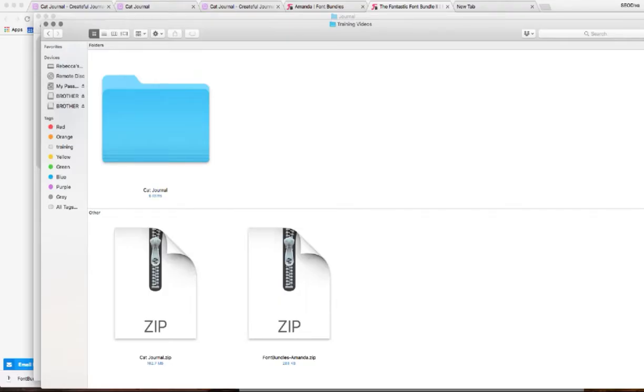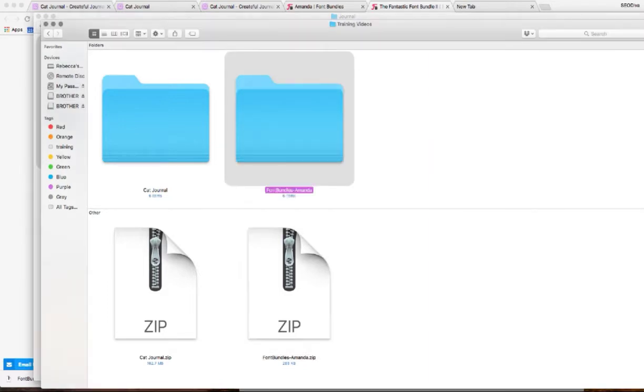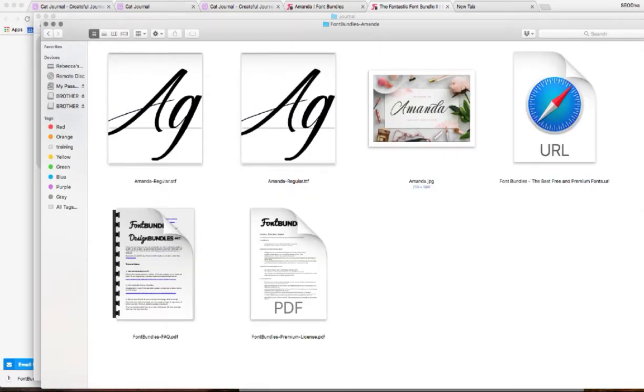Installing fonts on your computer is super easy. You normally get a zip folder that has the font in it. You just unzip it as you would any zip folder, and then you have access. You normally have an OTF and a TTF. I usually go with OTF.